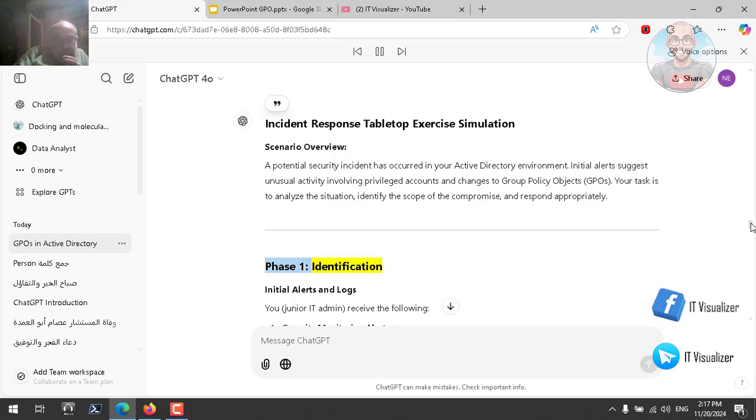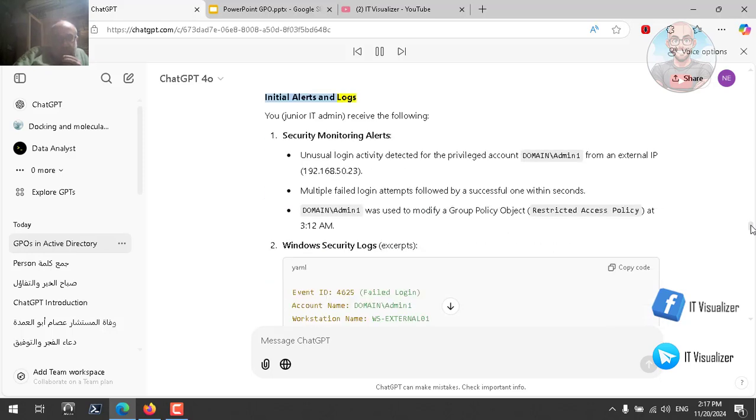Phase 1: Identification. Initial alerts and logs. You, the junior IT admin, receive the following security monitoring alerts. Unusual login activity detected for the privileged account domain\admin1 from an external IP, 192.168.50.23. Multiple failed login attempts followed by a successful one within seconds. Domain\admin1 was used to modify a group policy object, restricted access policy, at 3:12 a.m.